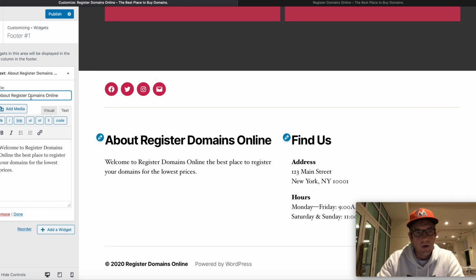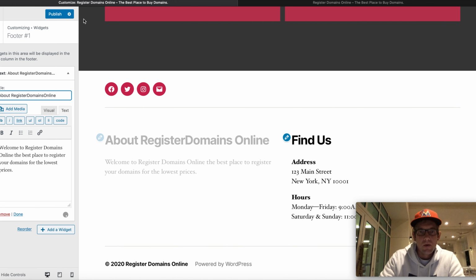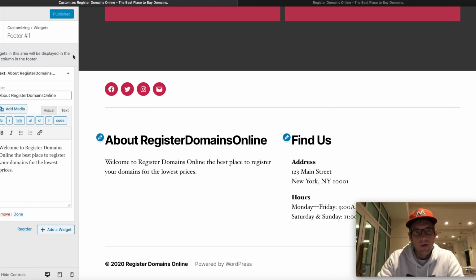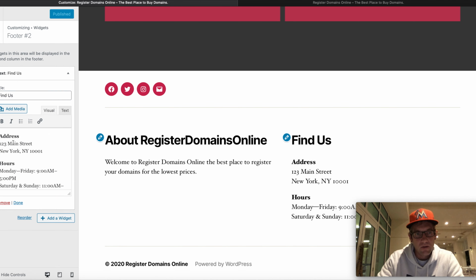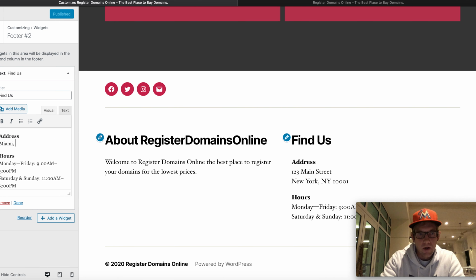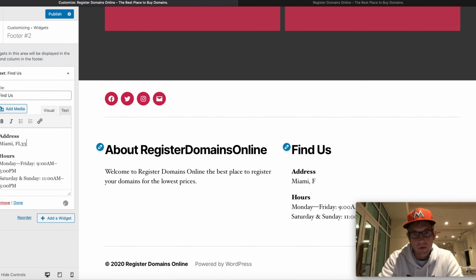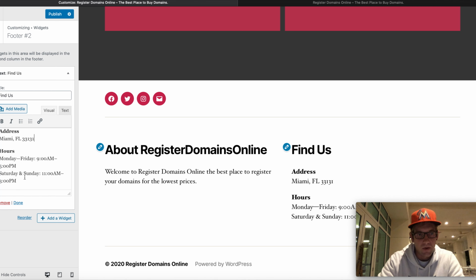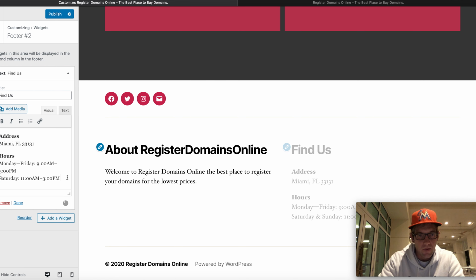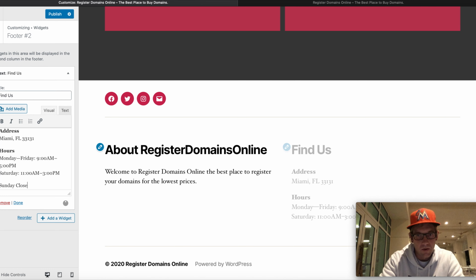So I might just put this in one word and then go to publish. And then real quickly, I'm just going to update the other widget, which is going to be the footer 2 under Find Us. And I'm just going to put in Miami FL 33131. And the hours are going to stay the same except it's just Saturday. And then Sunday closed.